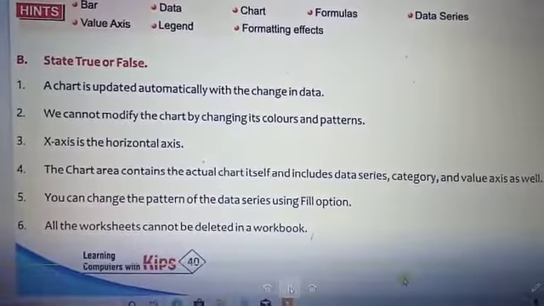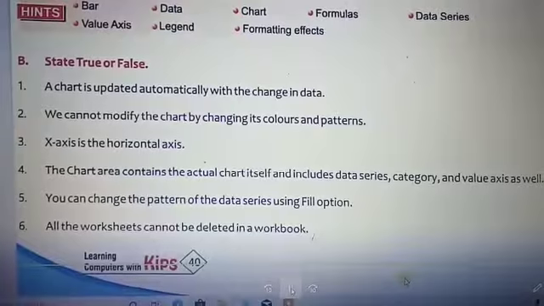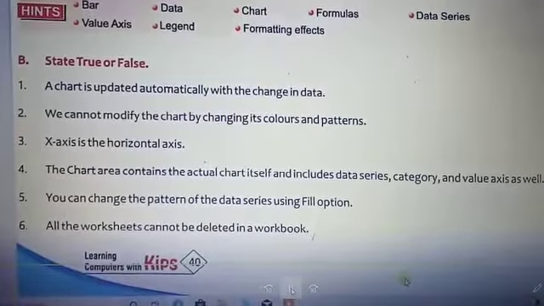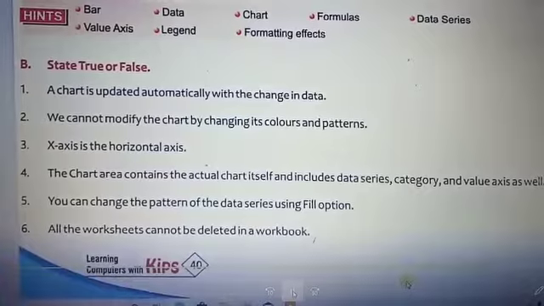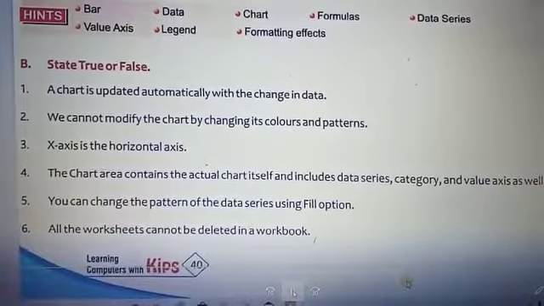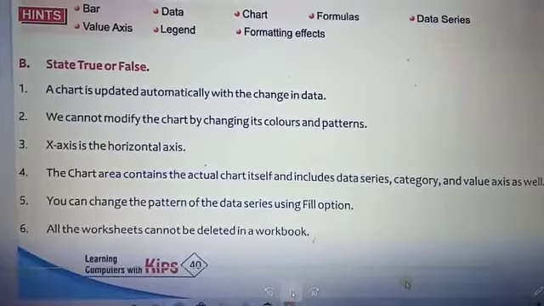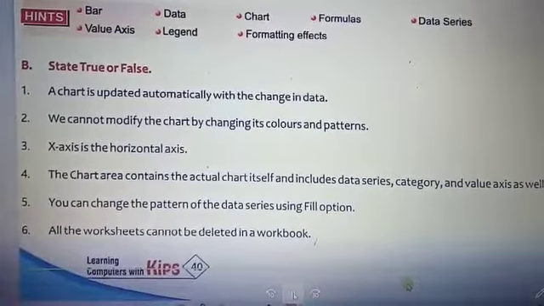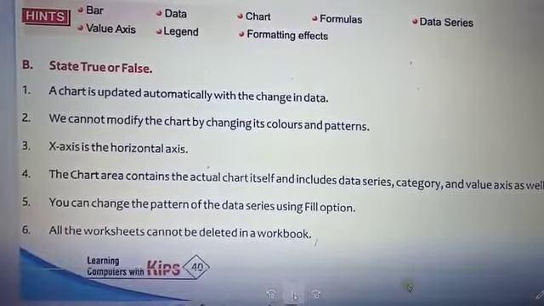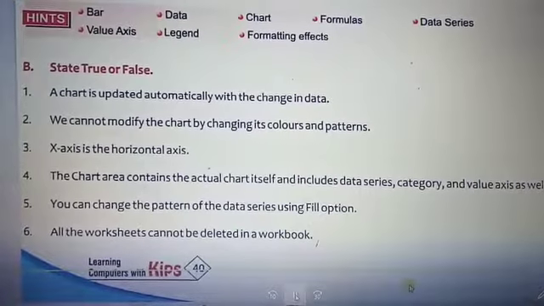Next one: you can change the pattern of the data series by using the fill option. That is also true. By using the fill option, we can change the data series pattern displayed on the chart. So option 5 is correct. The sixth one: all the worksheets cannot be deleted in a workbook. That is false. We can delete each worksheet of the workbook. So option 6 is false.